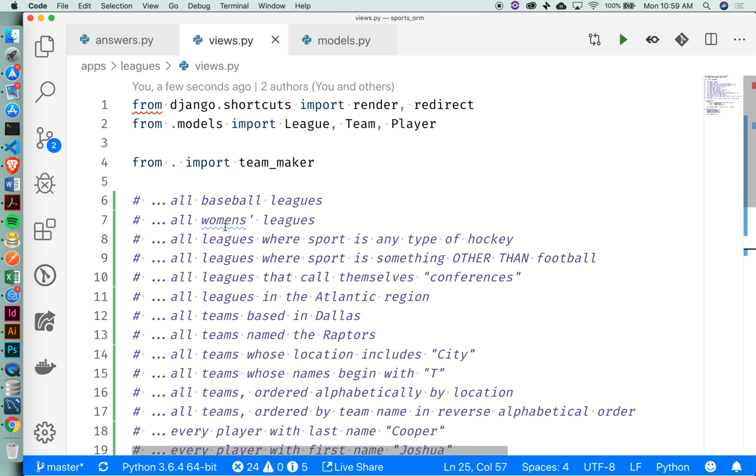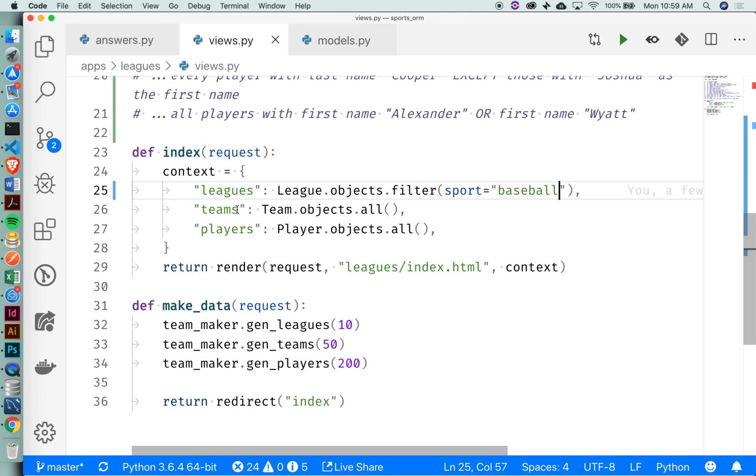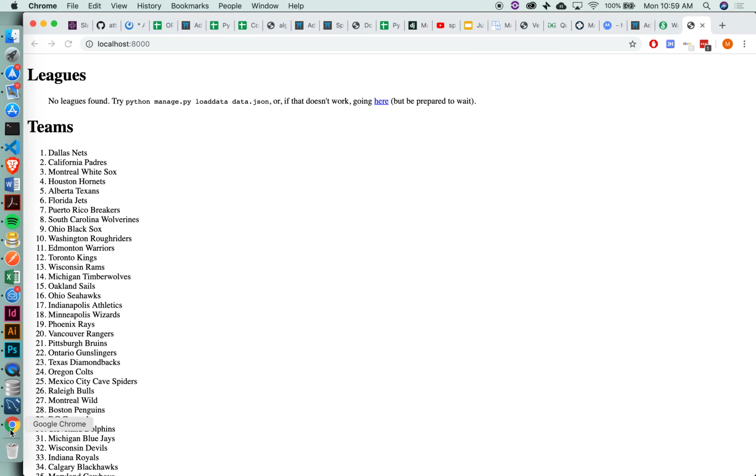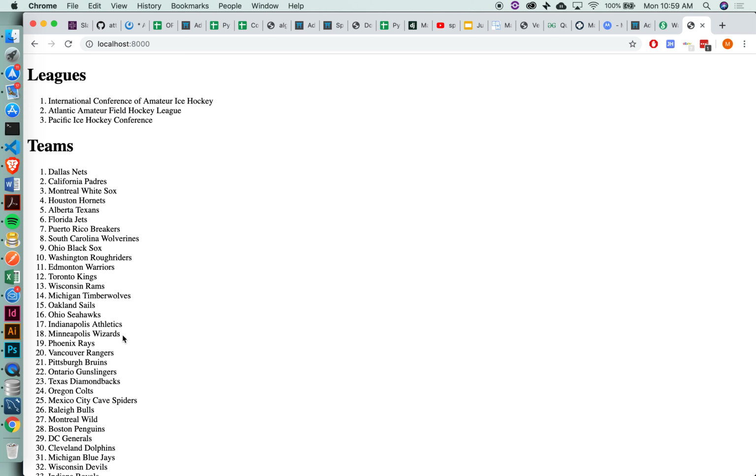All right, let's keep going. Line 8, all leagues where sport is any type of hockey. So again, it looks like we're gonna use contains because it could be ice hockey, it could be field hockey, and so forth. So let's just say sport double under contains hockey. Refresh that. All right, there we go. So we have our different hockey leagues, 3 of them. Cool. Any questions so far?